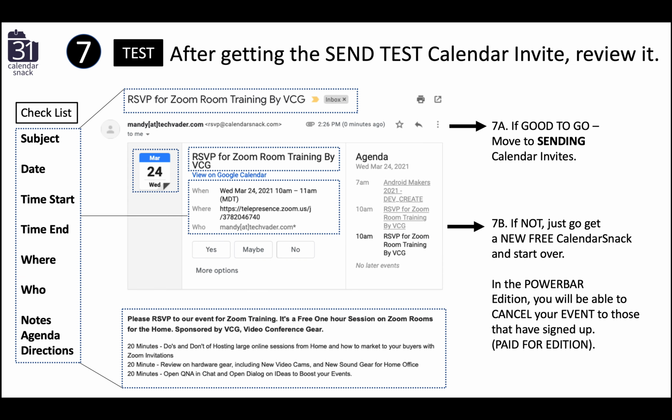They're free. But under the good checklist for testing out a calendar invite, we encourage you to look at the subject, date, time start, time end, where, who, and then the notes of your agenda. If it's good, move on. If bad, start over. It's that simple.